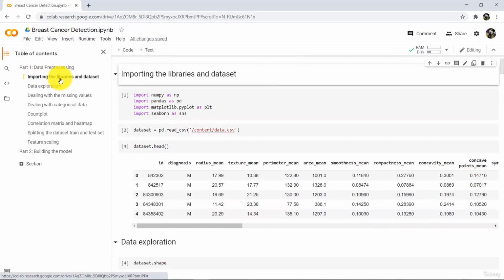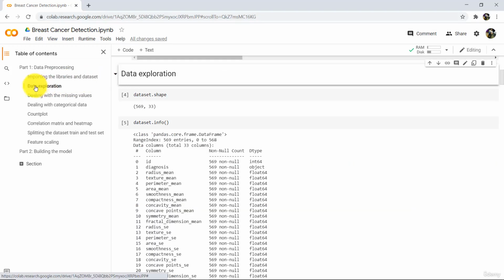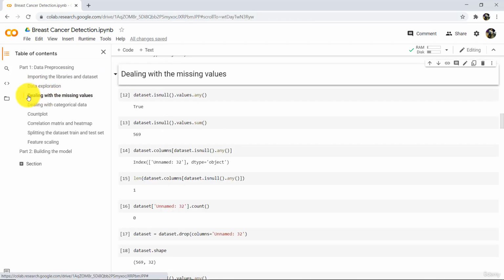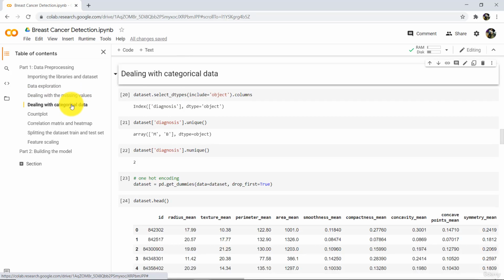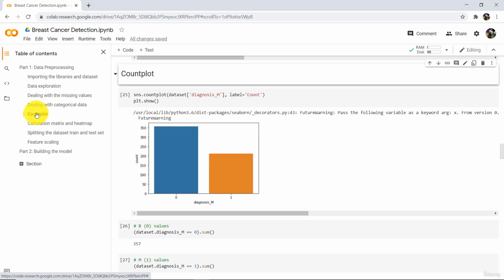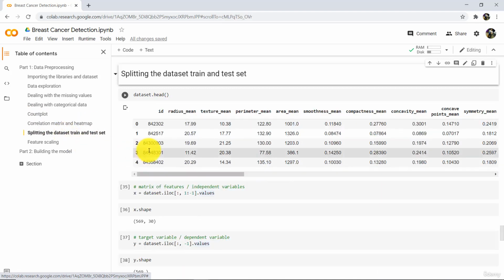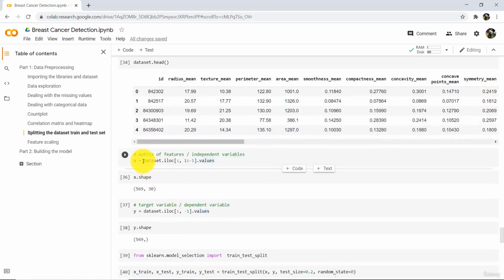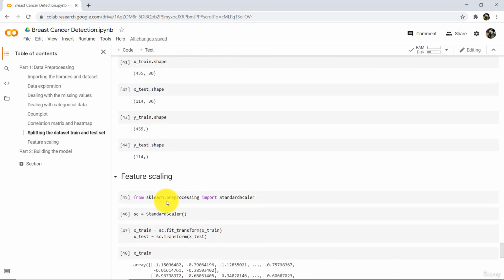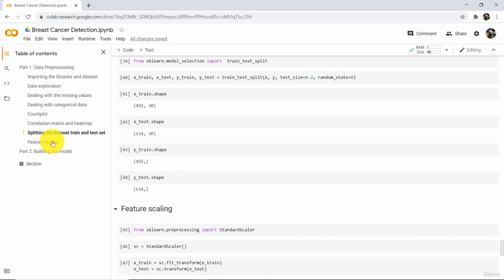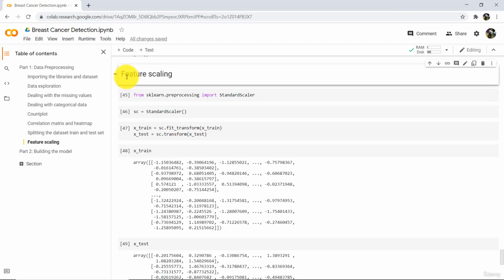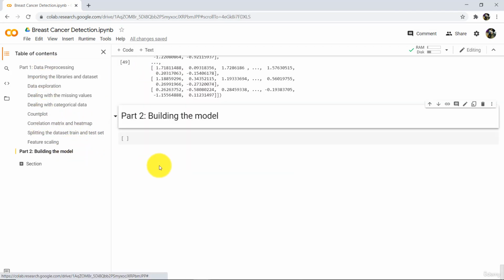Till now we have completed all the data pre-processing steps. First we have imported the libraries and dataset, then we have done data exploration, then we have dealt with the missing values and categorical data. After that we have plotted count plot, correlation matrix and heat map, and then we have defined x and y, that is matrix of features and our target variable. And after doing that we have split the dataset into train and test set, and at the end we have applied feature scaling. So these are all the data pre-processing steps.